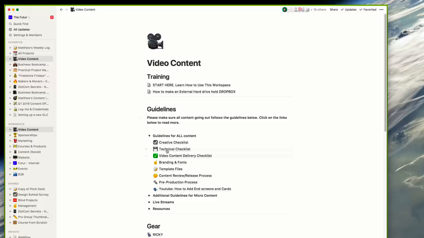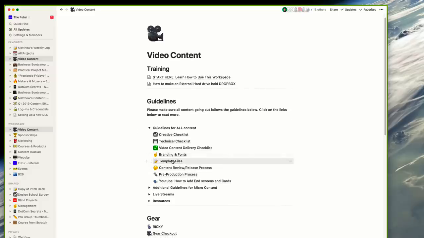So the rest of the guidelines here, I don't want to go into each of it, but they're all pretty straightforward. Branding and fonts, where you might find some of our templates on our Dropbox, release forms. So this is just guidelines for a lot of the content that we do.